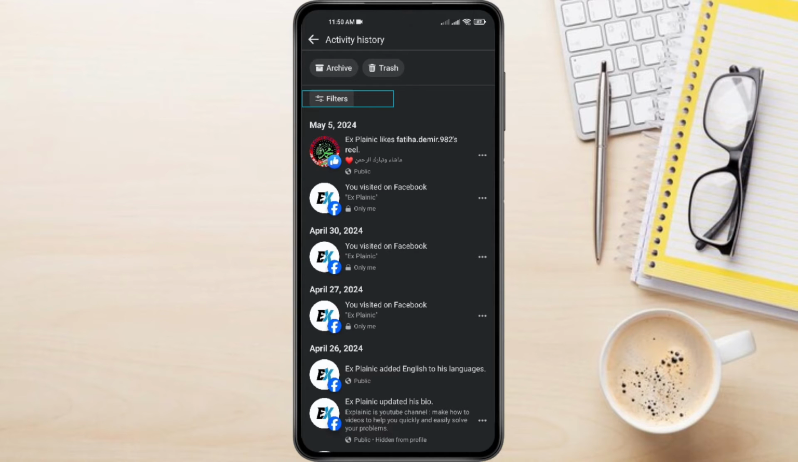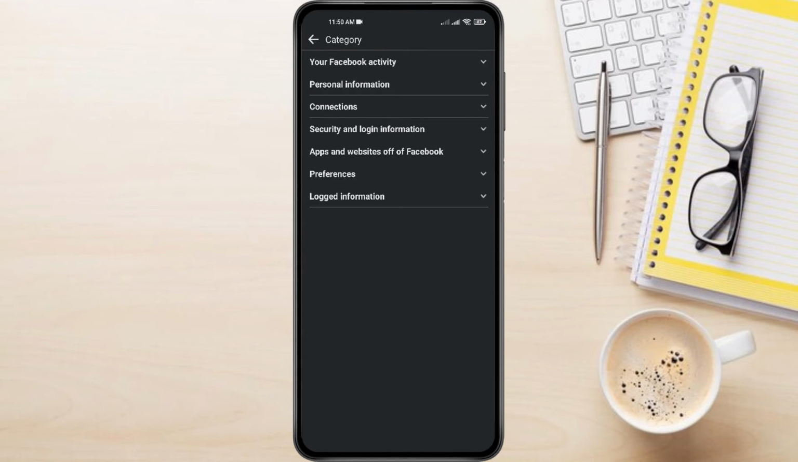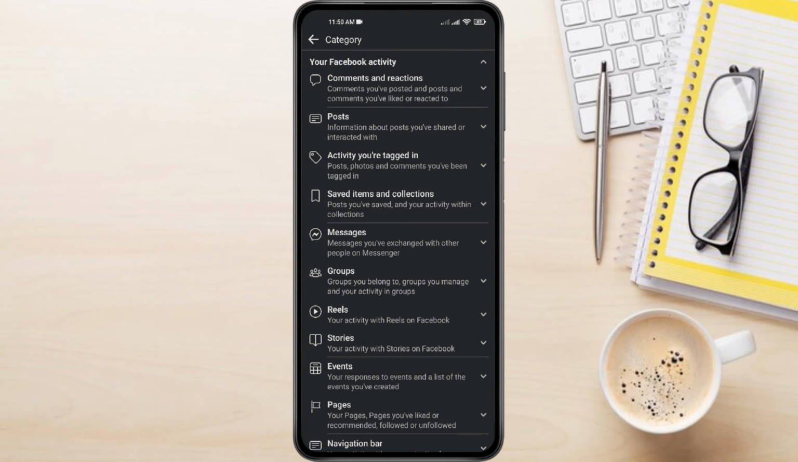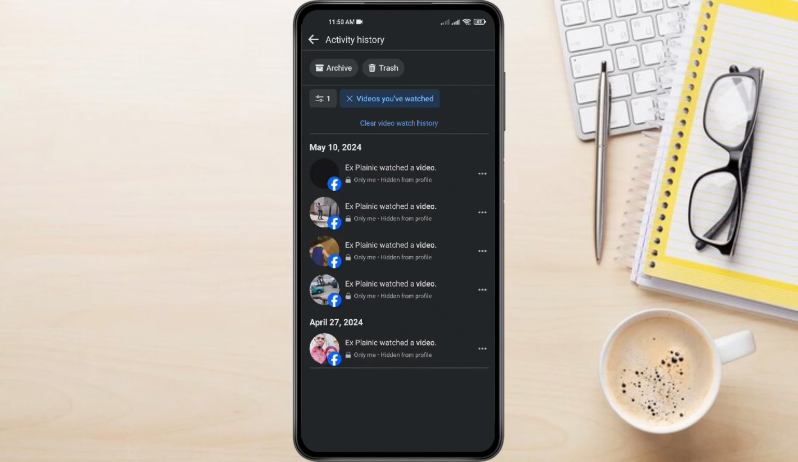Tap the Filter button and a pop-up menu will appear. Tap Categories from the pop-up menu. From the Categories options, tap on your Facebook activity. Here you will see various options. Tap on the Posts options. Then tap Videos you've watched. This section shows all the videos you've watched on Facebook.